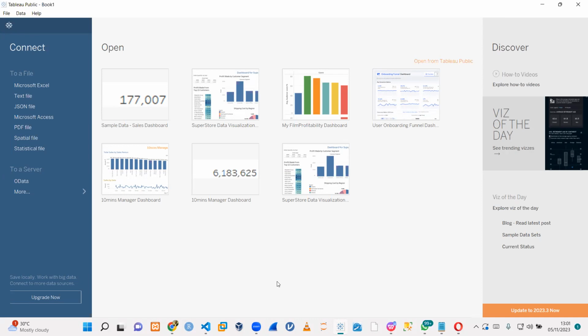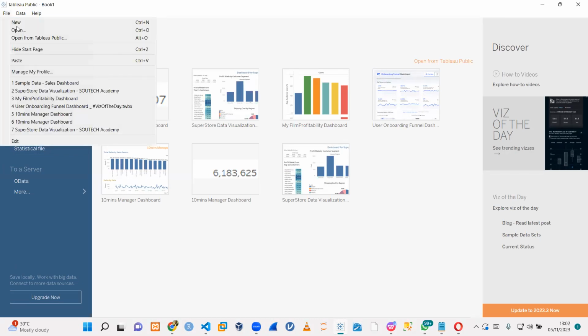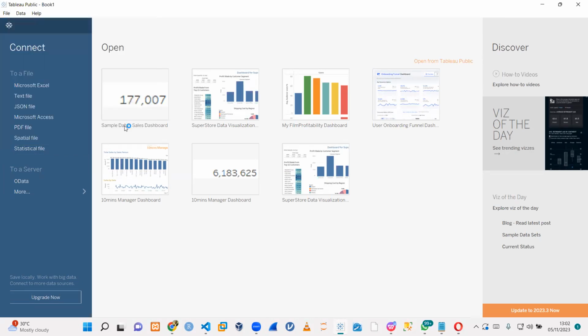Once you open your Tableau, you have an interface like this. These are some of the previous visualizations I have. That's why it's called Tableau Public: you have all of your data stored on the Tableau server online. Once you open the software, you just go to File and say New.